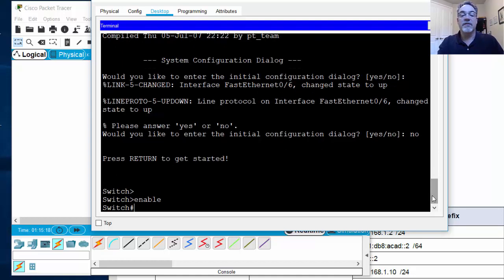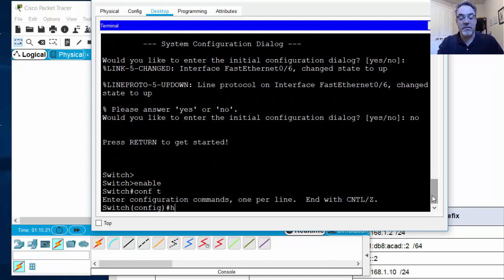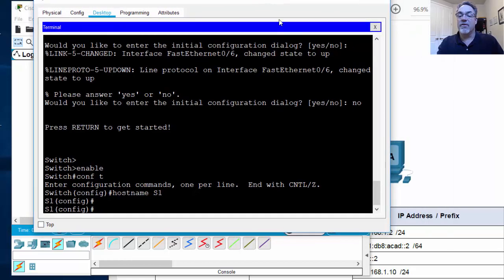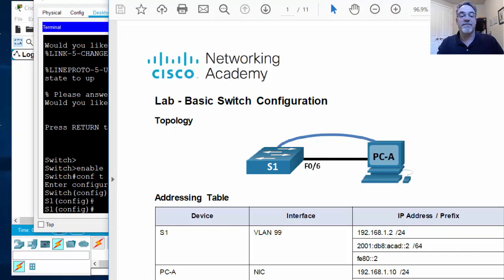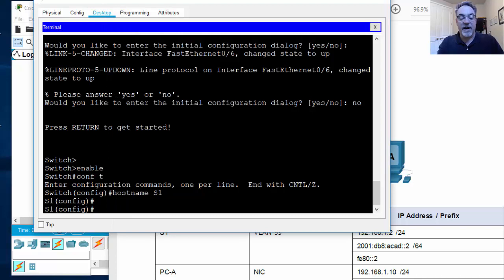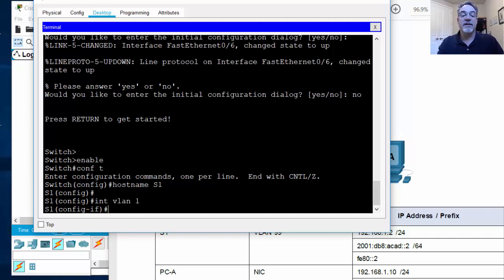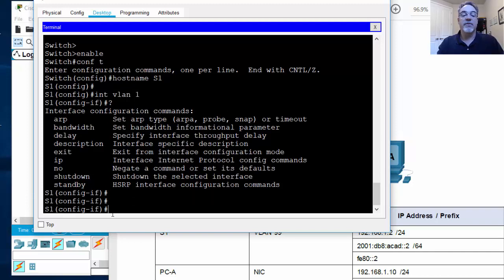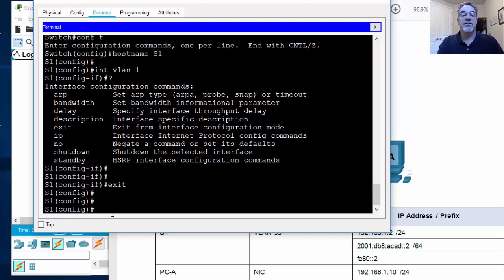I'll type enable, conf t to get to global config mode, and I'll change the host name to S1. All right, the first thing I'm gonna do is I wanna do IPv6, but I also wanna do it on, according to this, VLAN 99, right? But let's see if we can even do IPv6 right now. So in other words, if I went into interface VLAN 1 and I put a question mark, there's no IPv6, right? So interface VLAN 1, there's no IPv6. So we need to exit. We need to change the template.